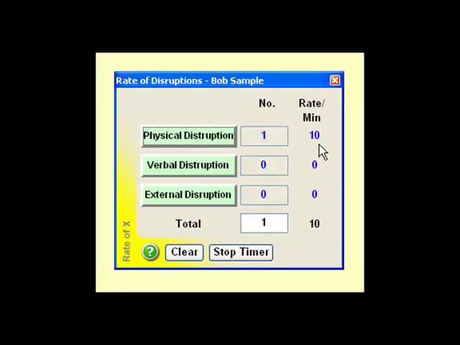Now that rate per minute number is going down because I'm not clicking. If I click 3 times rapidly, click, click, click, the rate per minute jumps up and starts decreasing. So it's recalculating the rate per minute every second.